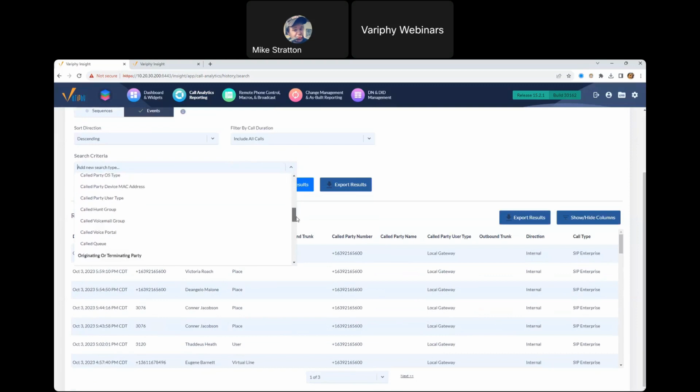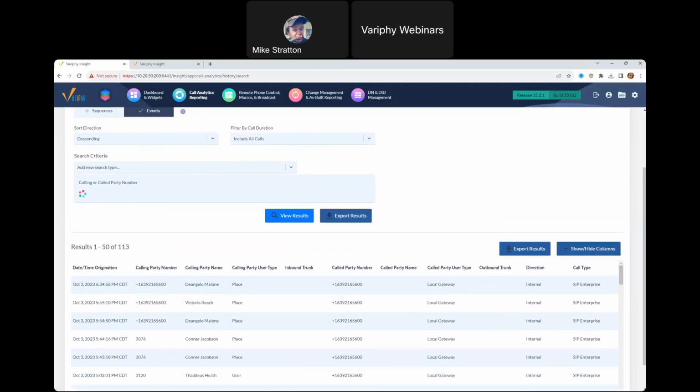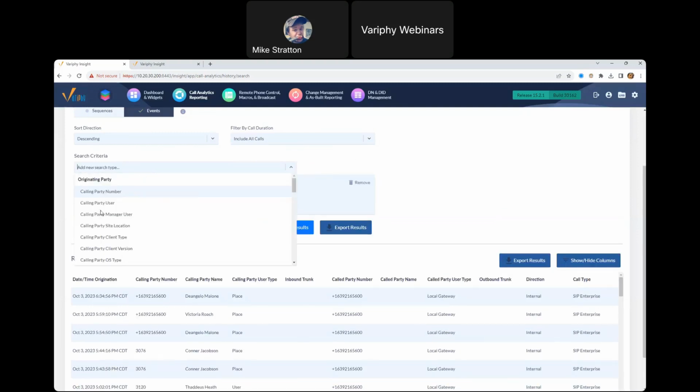And then if you keep scrolling down, we have the criteria that combine the two into one. So now we're looking at both sides of the call. If I want to see all inbound and outbound calls to or from a specific number or extension, I just want to see everything from a number. You can select both calling party number and called party number, or user, or whatever. But I always go with the combination criteria here.